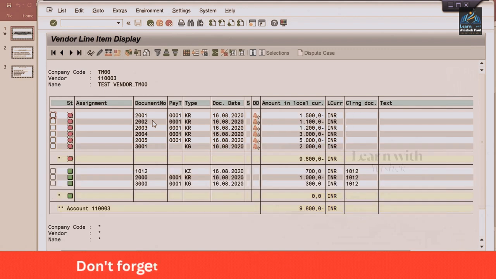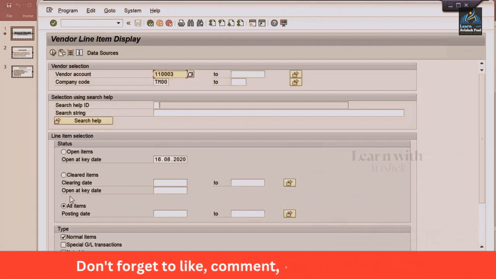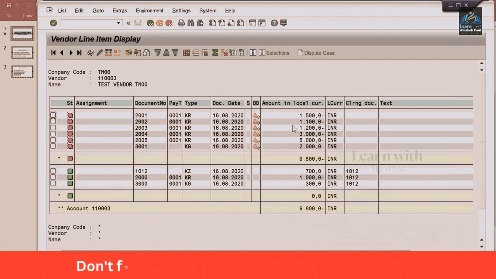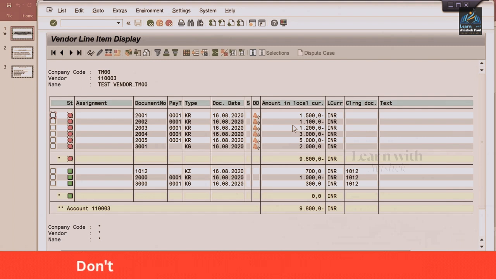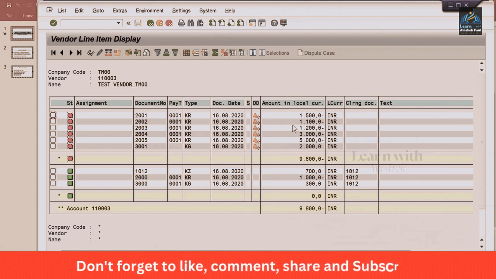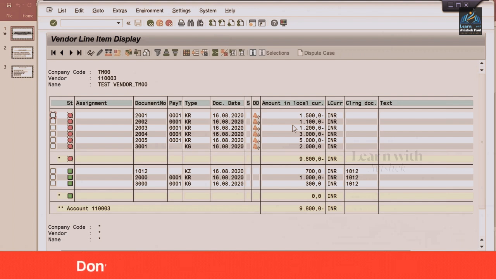So refresh means, since I have selected here, click on the back button. I have selected here all items. It means open items will also be there, guys, and cleared items are also there. Open items means what, guys? These invoices we have just posted. We have posted the invoices only, but the payment is not made yet, right?